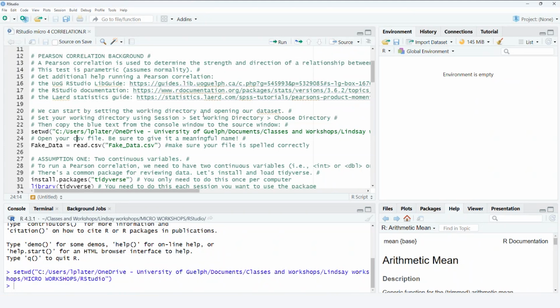So we set our working directory. Now we would like to open our file to do work in that file. We can open many different files in RStudio. The file type we're going to open today is what we call a CSV file or a comma delimited file. To open a CSV file in RStudio, we can use the read.csv function. Within that function, what we have to remember to do is give the exact name of the file as written with the file extension within quotation marks.